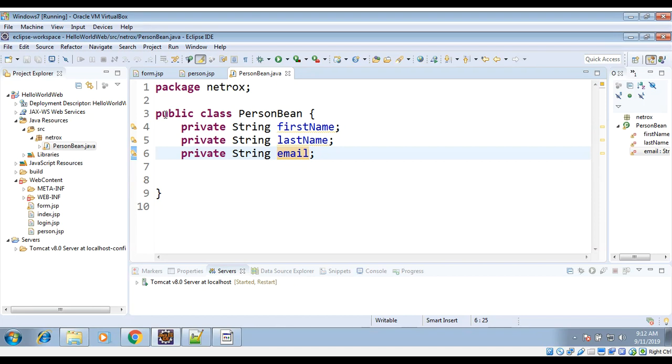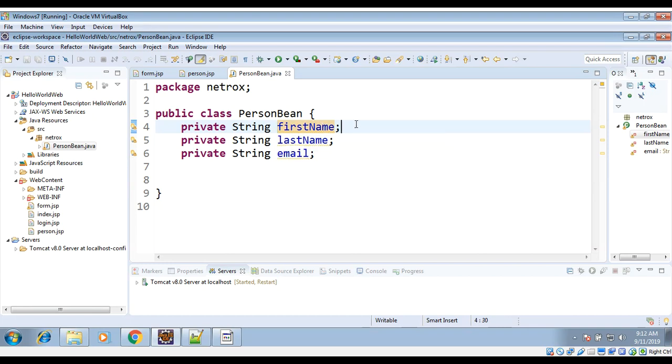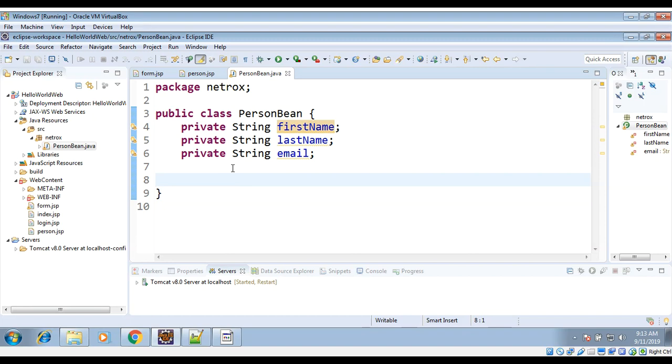Setter and getter methods are for these attributes, so we can set these attributes and get these attributes. The set function will set the value of, for example, firstName, and getFirstName will return the value of firstName. So I need to select all three of these. In Eclipse you can select these all or just right click anywhere in this class.